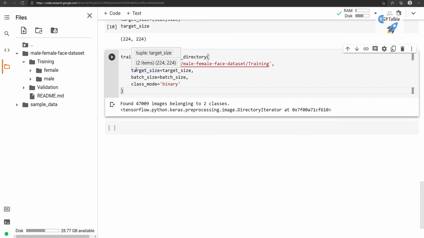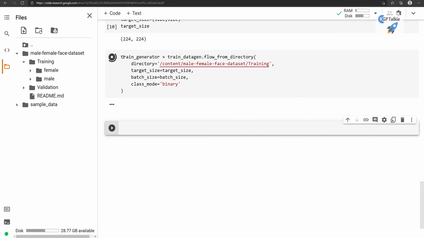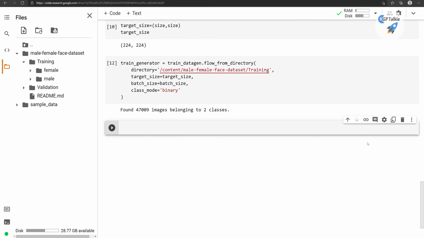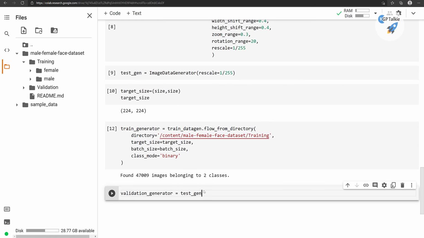All right. In fact, I need to store it in a variable, otherwise it will be useless. So there I say train_generator. This one is going to be the train generator. And similarly, I'm going to do our validation_generator, which is equal to the test data gen, that means the test generation, dot flow_from_directory.